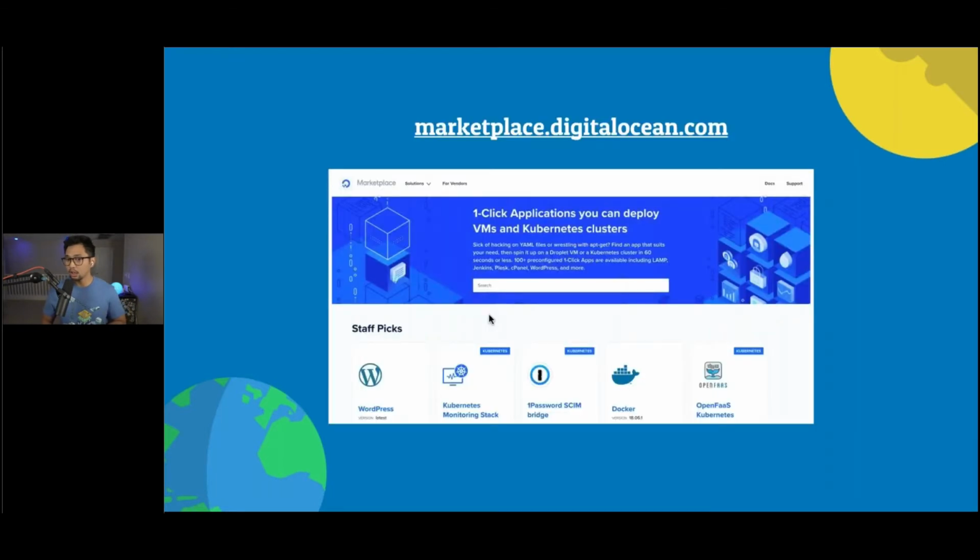DigitalOcean has a ton of these. You can go to marketplace.digitalocean.com and look up which ones you want to use. And you can one-click and you'll immediately have any stack that you want on there. WordPress is in this image. Docker's also here. And we're going to be using those three one-click images.